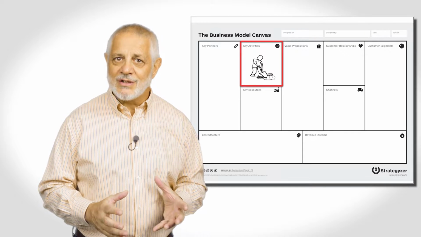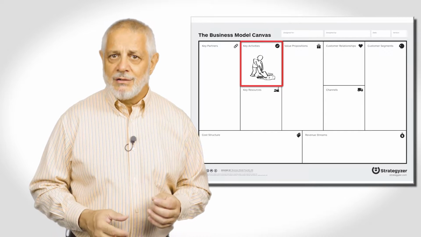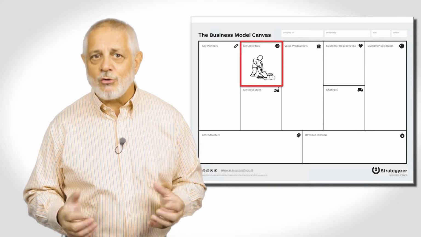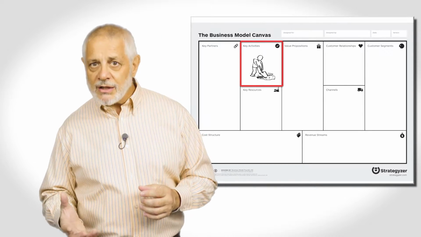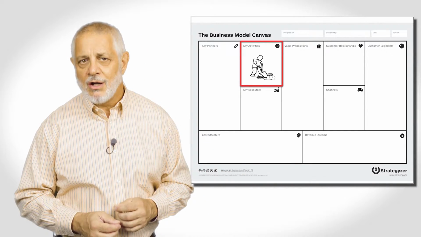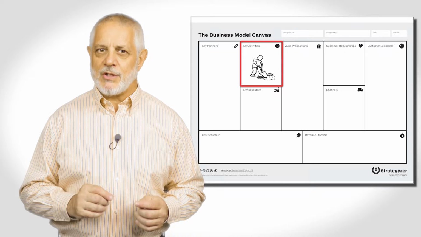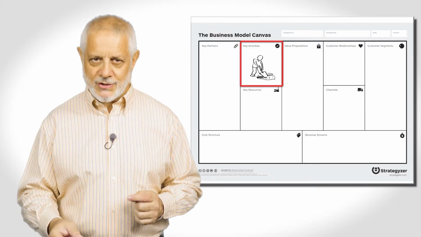Now, typical elements in the key activities block may include IP creation, design, whether it's product or software, manufacturing, marketing, supply chain management, or membership and subscription management, or even content creation. Try to avoid focusing on the things every business must do, for example, human resources, and concentrate on the capabilities specific to your particular business.